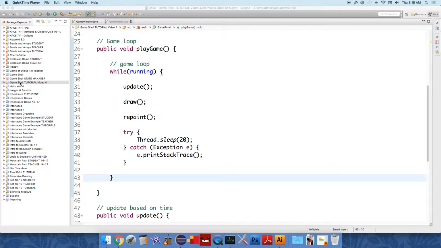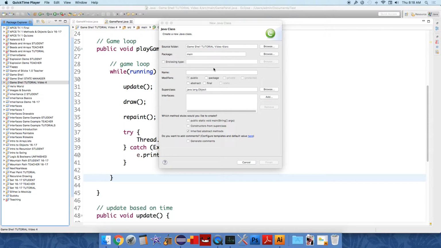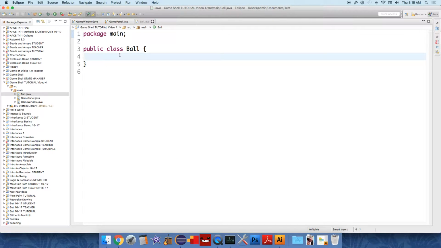In this tutorial, we're going to create a very basic object called ball that is able to bounce around the screen. So we're going to create a new class in this game shell tutorial video series called ball. And our class ball is going to be the first object that's able to update itself and draw itself to the screen. So we need a constructor, public ball.